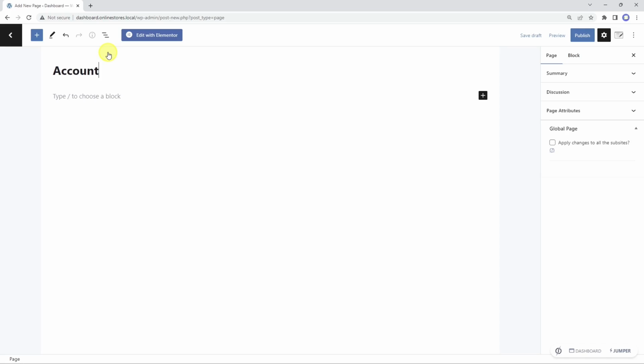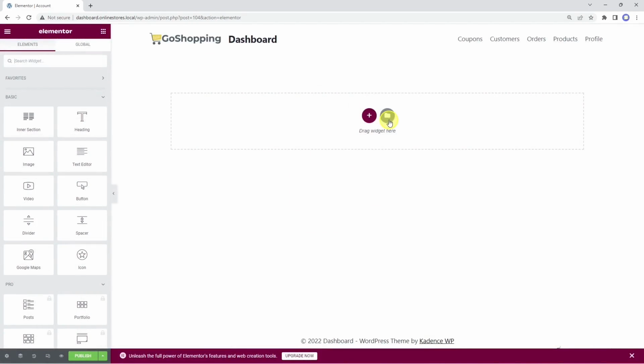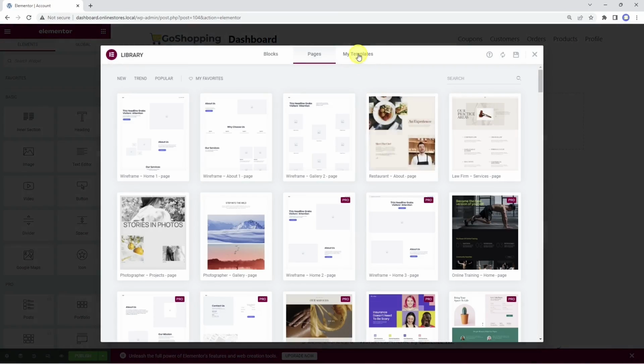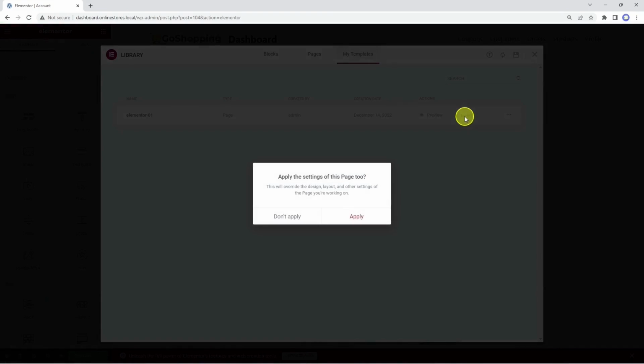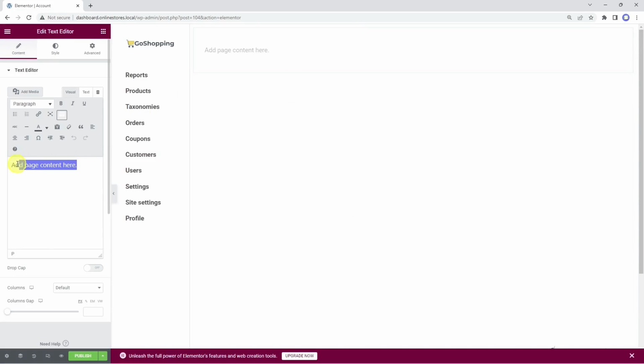Let's add the page title, and click on Edit with Elementor. Once in Elementor, let's import the Frontend dashboard template into this page. Now we need to paste the short code here. You can copy it from the text version of this lesson.